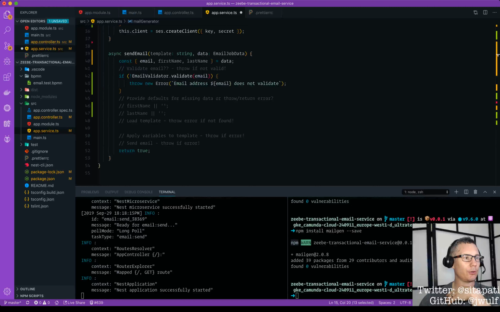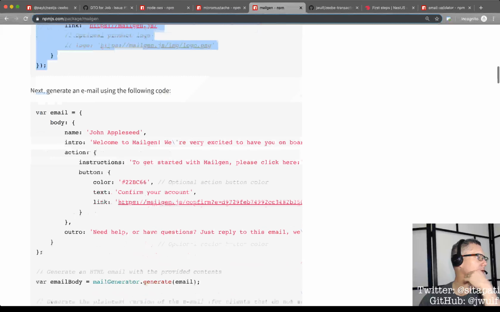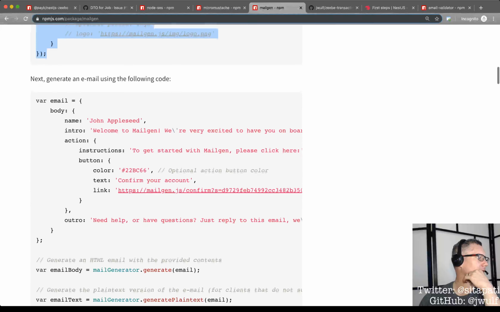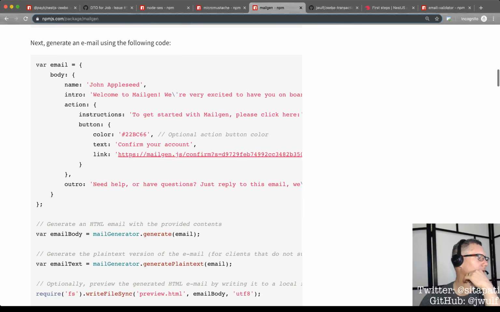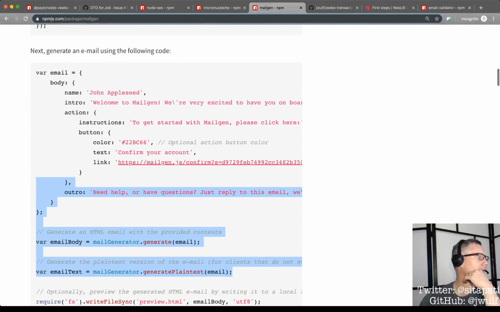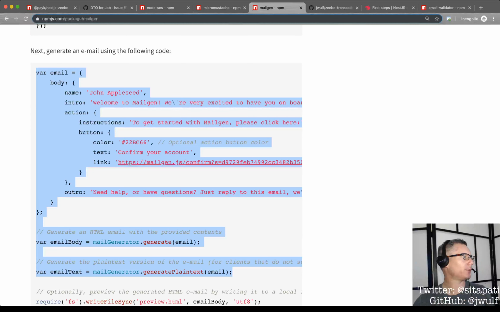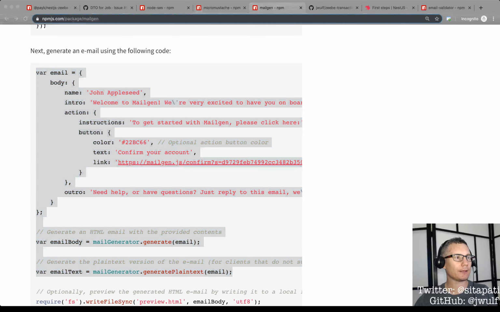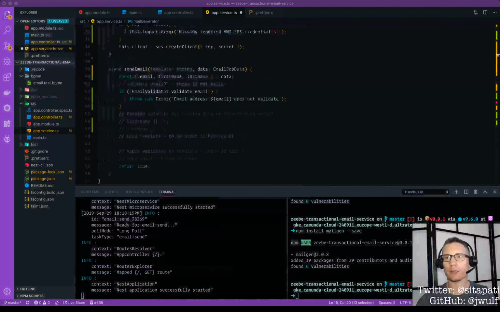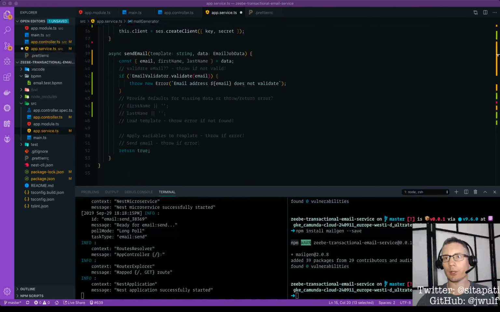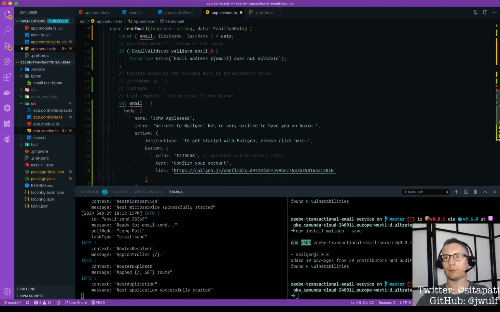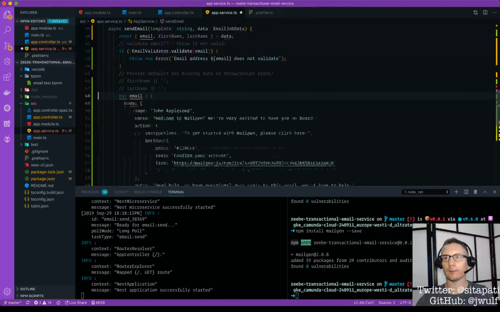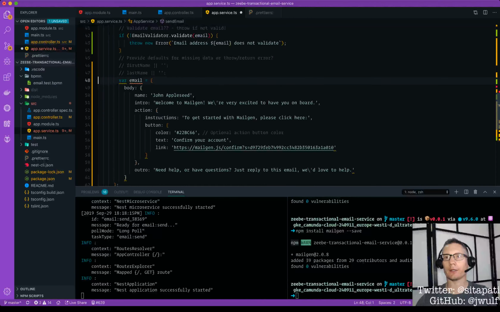Let's go back to Chrome and have a look at how we do the actual mail generation. Next, generate it like this. Optionally preview it. Nah. Okay. Here we go. So we copy this, and then we're going to paste it into good old trusty VS Code. Load template. Oh yeah, we've got to load the template.